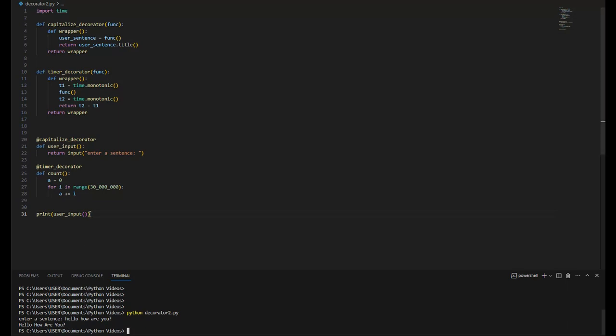The next thing we're going to do is use a timer decorator, and what this function does is it's basically going to count to 30 million and add i to a for every iteration. I just added something here. This doesn't matter. What matters is we're counting to 30 million. So I'm going to call count. Nope, sorry about that. So print count.